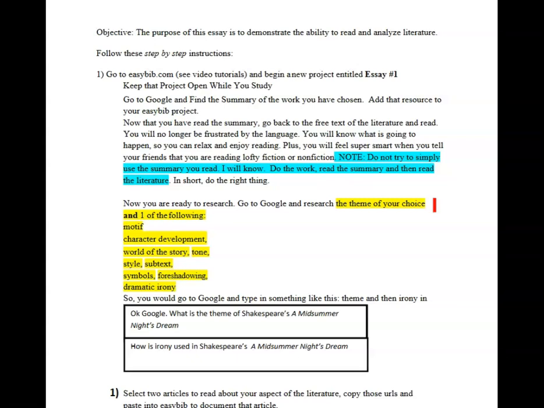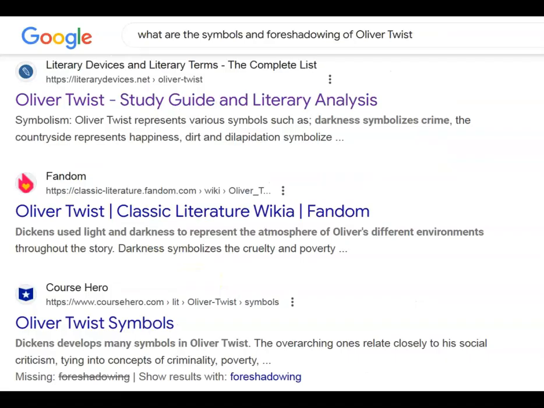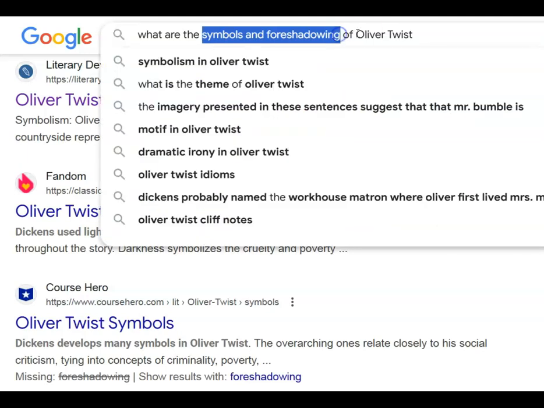For this essay, for Oliver Twist, I look over this list and I think I'm going to look at symbols and foreshadowing. Now, this is important. I type into Google the item that I selected from the list. If you wanted to look at character development, instead of this, you would type in character development and include the title that you selected. If you wanted to go with motif, you would type that in there instead of this.